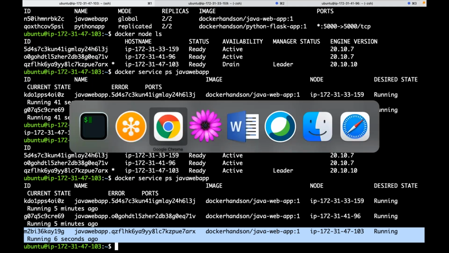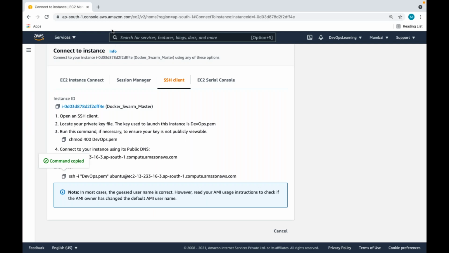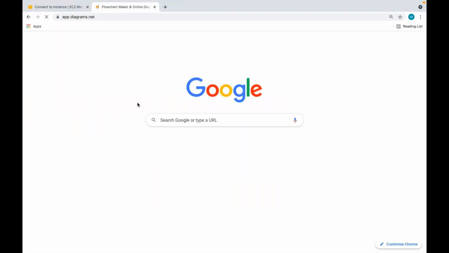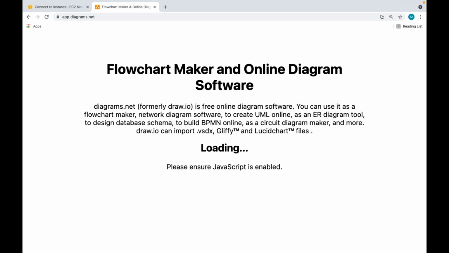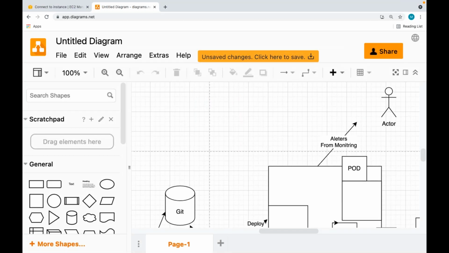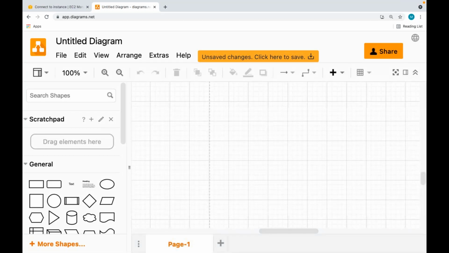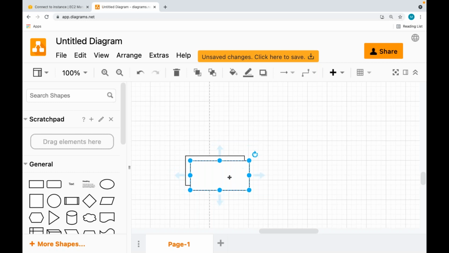Now, sometimes in the interview, they are going to ask this type of question also. I want the containers of services to be scheduled on a specific machine in the cluster. Let's say I have a Docker Swarm cluster. I have a lot of nodes.